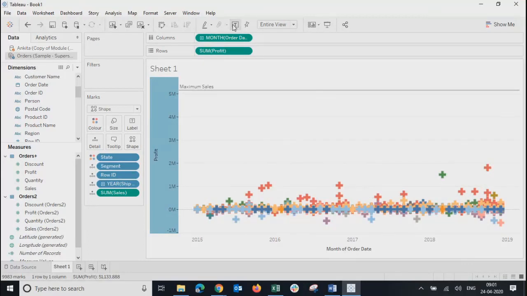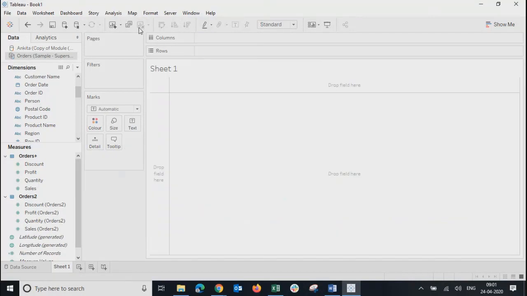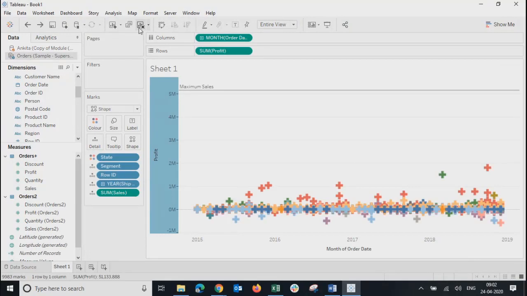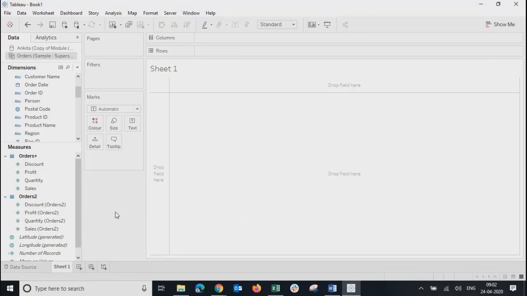Then this is the labels shortcut, where you can show and hide labels. Then there are a few options to clear everything from your sheet. If I click here, you'll get a fresh worksheet. If we click it by mistake and want the work back, we can use Control Z, or use this option back. It's basically undo and redo. So this is all about this sheet.